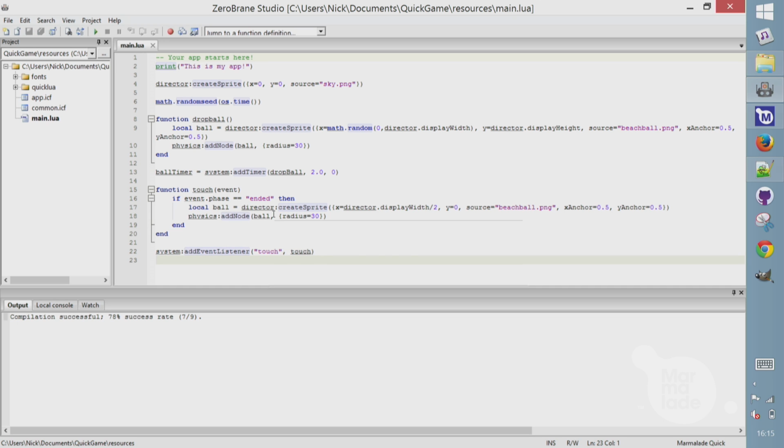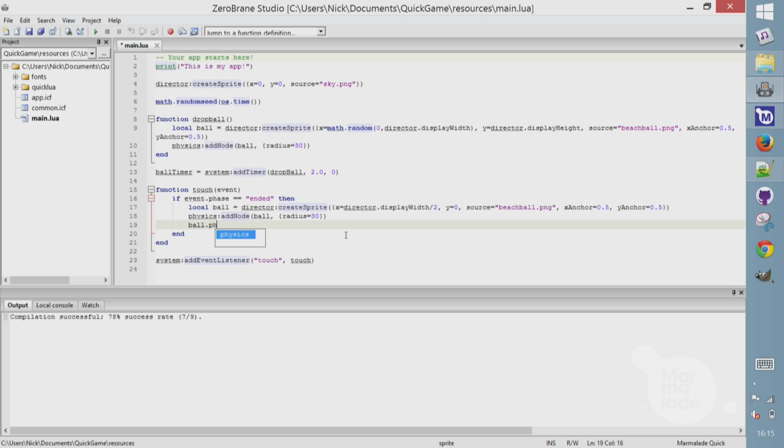Now, our second ball is just going to appear at the bottom of the screen and then fall straight off. What we want to do is fire it. So we're going to give it some velocity. I'll use the ball's physics property and call set linear velocity. And we want to set it to travel relative to where we touch the screen. So we can use event.x and event.y to get the touch position. I want it to be a little bit quick, so I'm going to multiply that by 2.